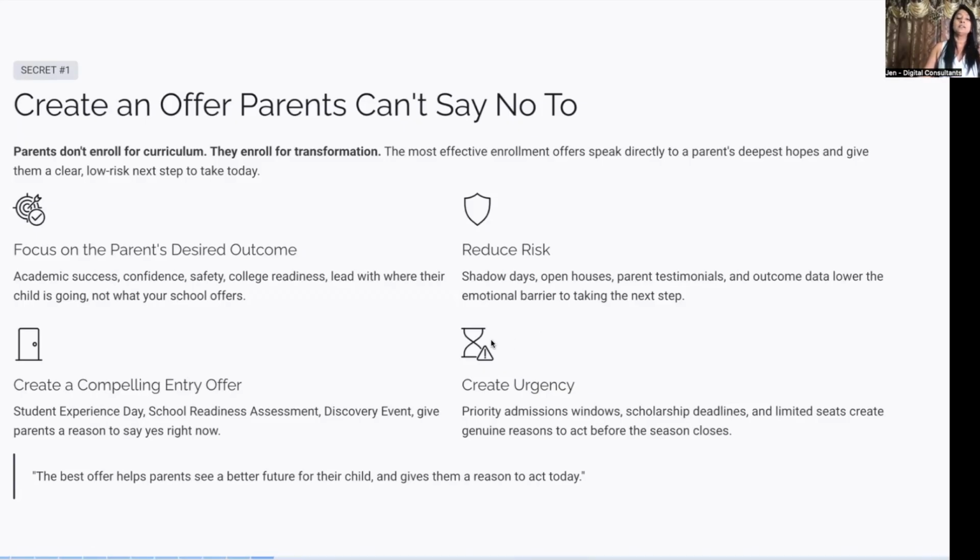Reduce the risk of getting involved with you guys. For example, don't make it so hard, make it easy. Open houses, parent testimonials, outcomes: show them the results you have, so that when they're putting in x number of dollars into their tuition, they can see they are getting x dollars back, right? And create urgency: we have limited space, you don't want to miss out on this. So you want to call out urgency in your offer.